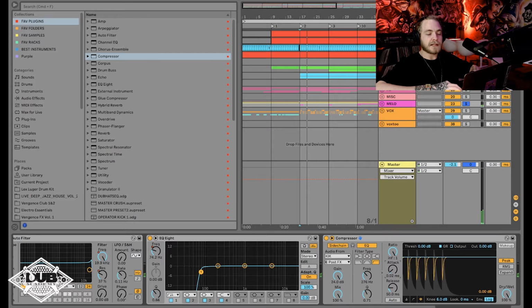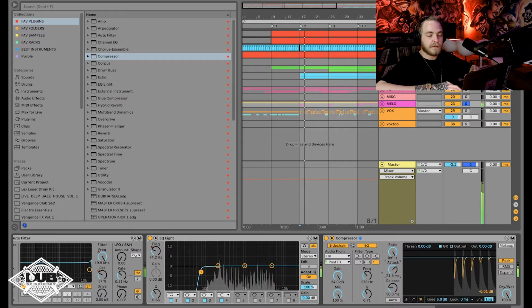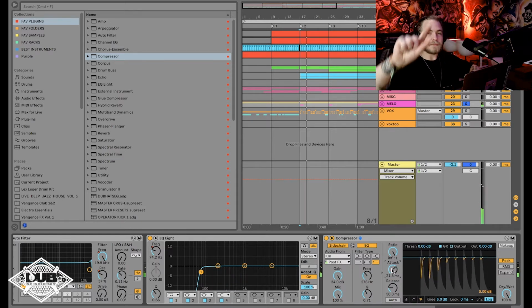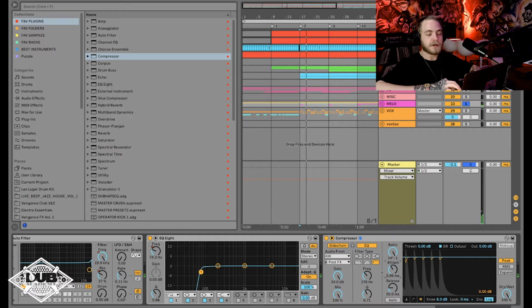So you can smooth that pop out with the attack time, but if your attack time's too high, it doesn't even have time to engage the gain reduction. So again, the reason I'm putting it so low is because I want it to dip as soon as it hears a signal from the input channel, which is our kick in this project.